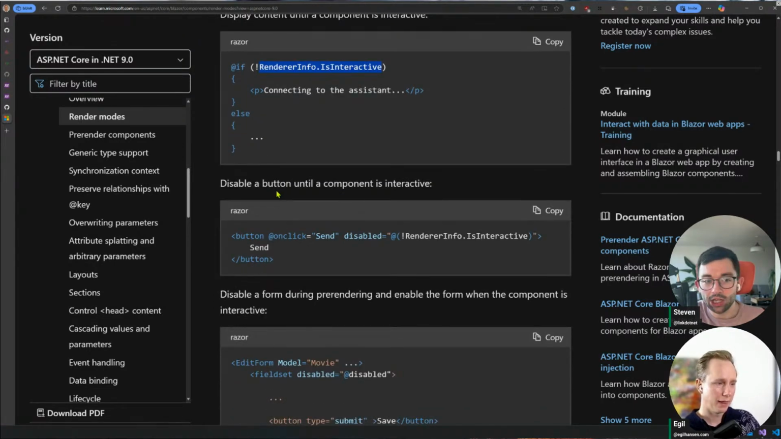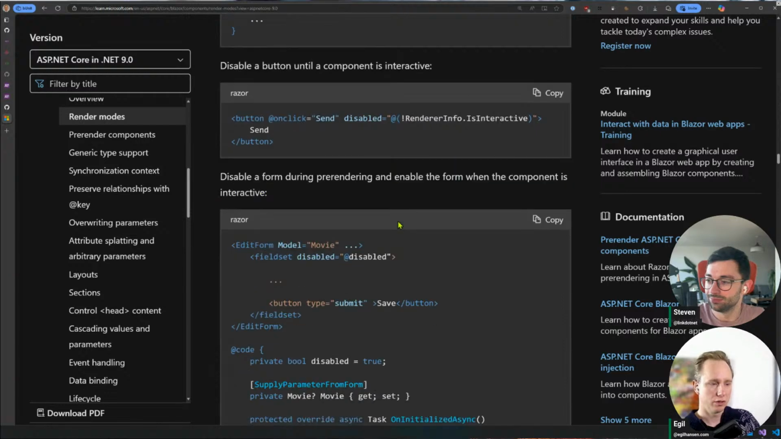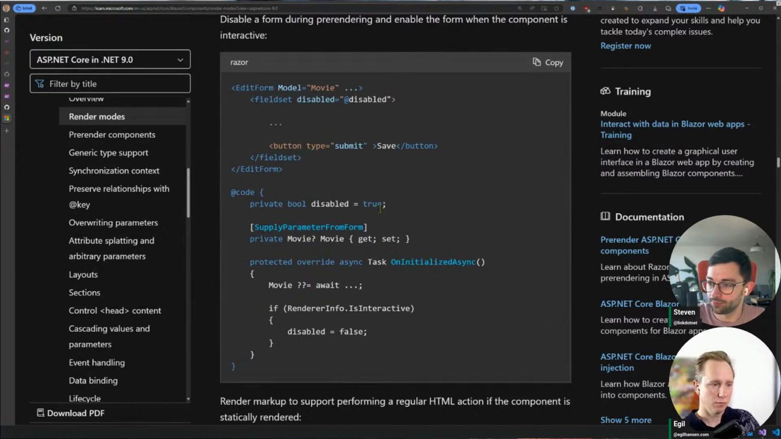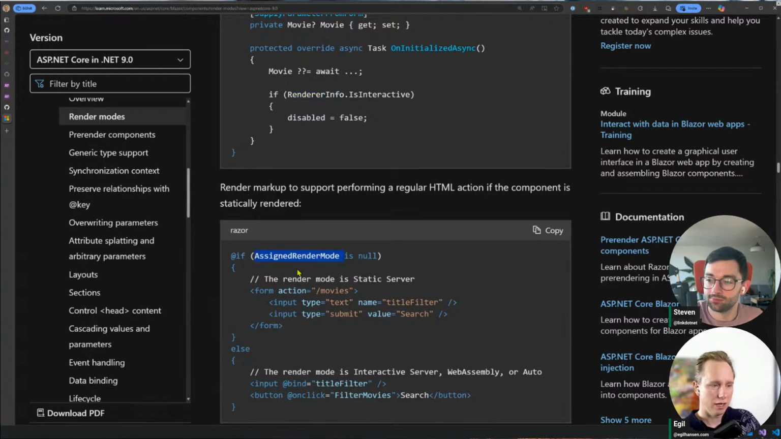I understand that. I just don't understand the other property. Yeah, disable if it's interactive. Okay, so disable the form during pre-rendering and enable the form when the component is interactive. Fair enough. Again, that's all, I guess, here, right? So again, only using render mode. Okay. Now it's getting good.